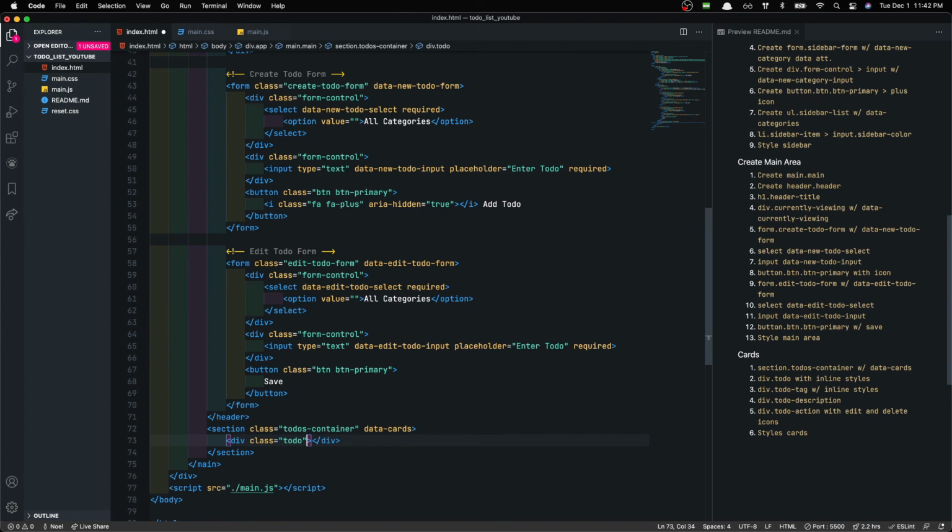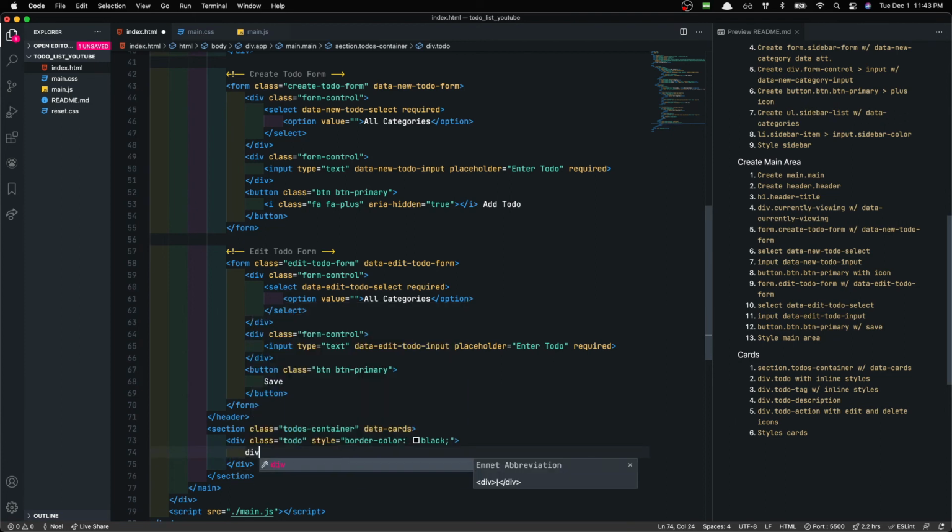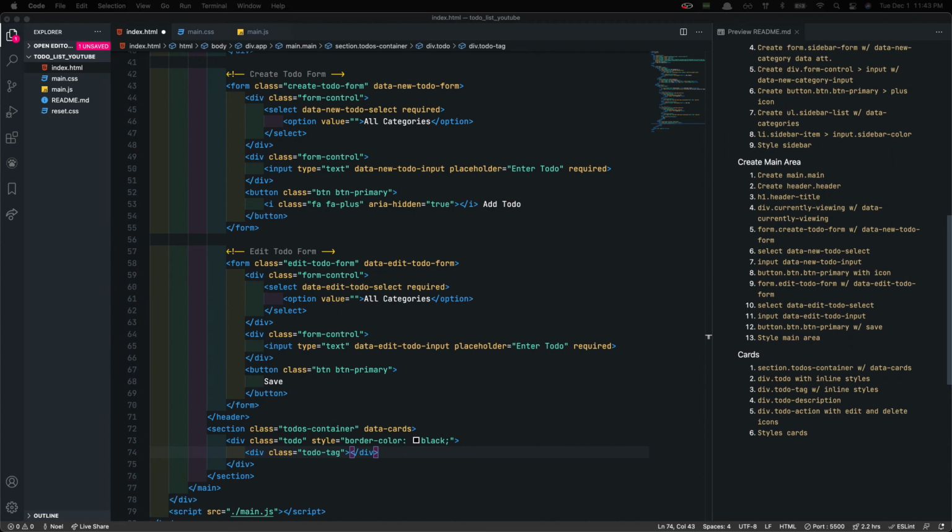And we're going to have some inline styles for that. So I'm just going to go ahead and grab those real quick. It wasn't too much. It wasn't necessary to copy it, but I just did. And inside of this div, we're going to have a div with the to-do-tag. And this one is going to have a bit more of a style, inline style.